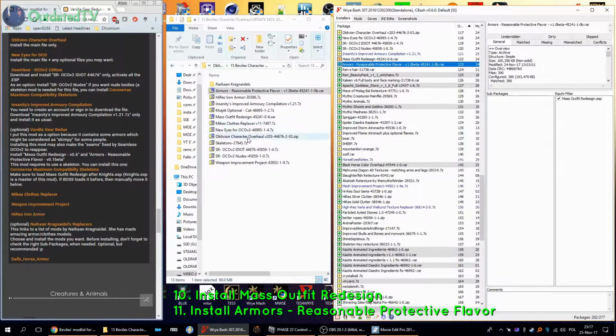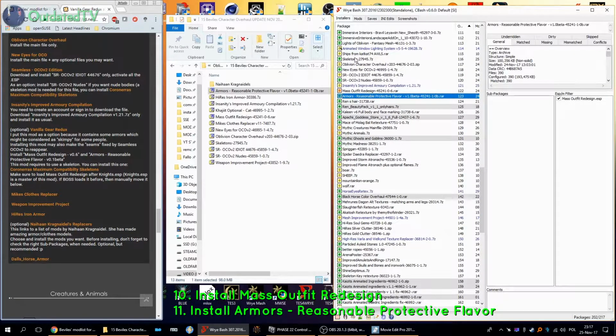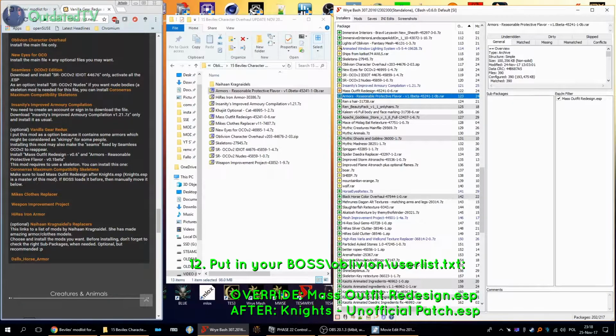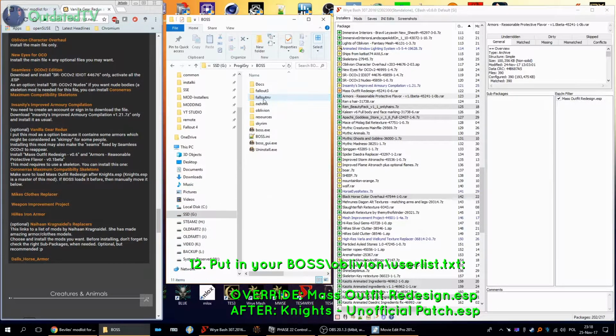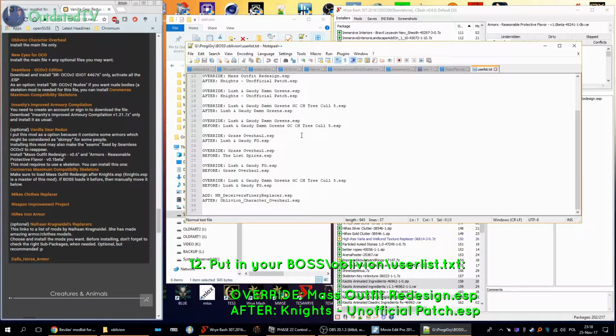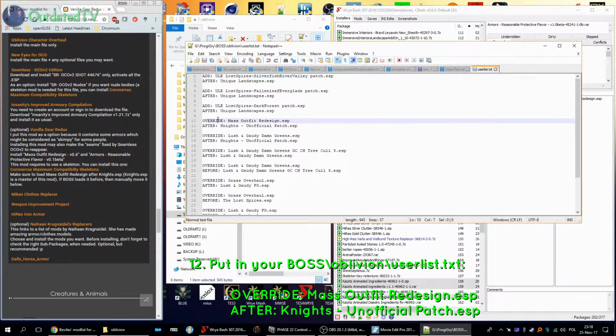Alright, and there is an important note here. Apart from the Coroneras Maximum skeletons, which we already have on the top of our body and armors replacers here, so this requirement is met. And then make sure to load Mass Outfit Redesign after Knight's ESP. So you can either always do it manually or use my userlist.txt for boss, because we are sorting with boss, of course. I show you my boss folder, and here is the Oblivion part and the userlist.txt, and this contains some rules for boss that are overriding what boss would do normally, and one of them is here: override Mass Outfit Redesign ESP after Knight's Unofficial patch.